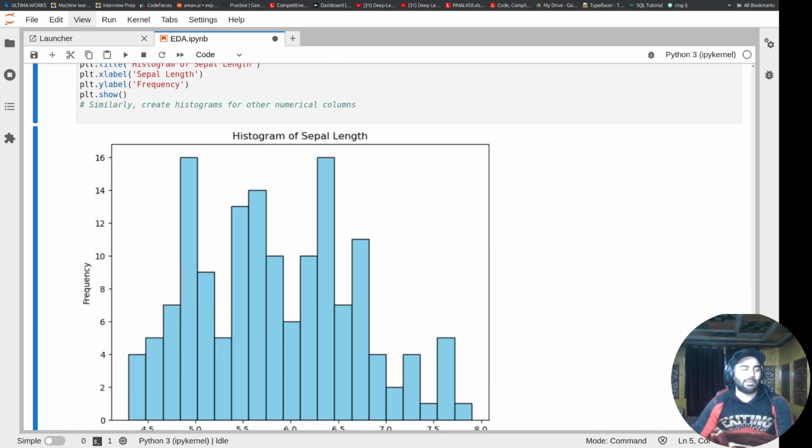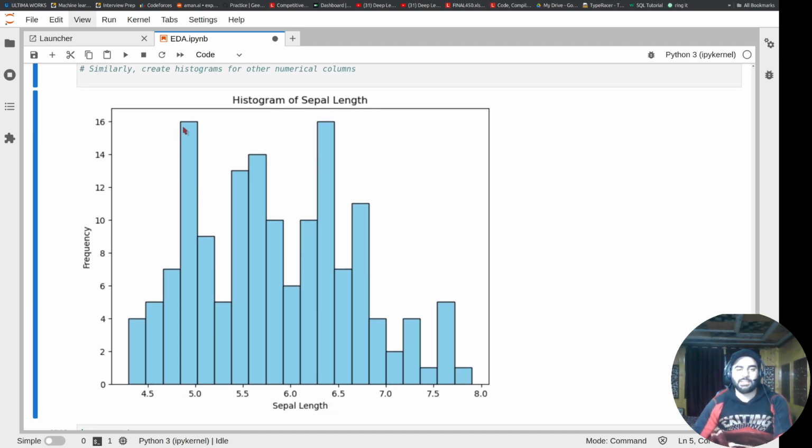Okay, so how to interpret this? The first thing is you should see the peak or the center. The highest bar shows the peak value. So here 16 is the peak value. I think it occurs at 5.0, and let's suppose 6.3 or something. So 16 flowers have this value of 5, and 16 flowers have this value of nearly 6.3. That's the peak value or the center value. So spread is the width that we have. The width is here. So this gives the spread.